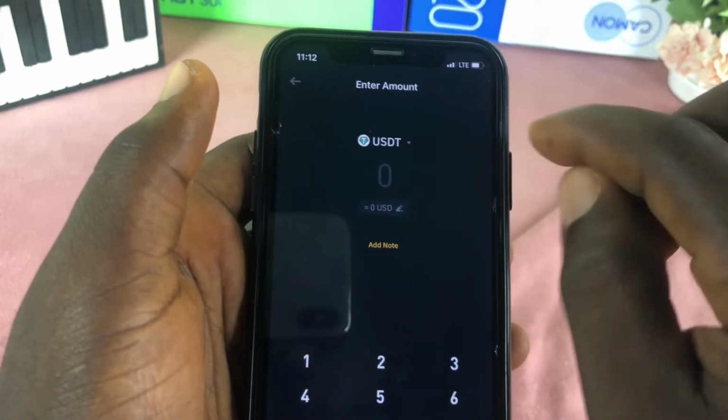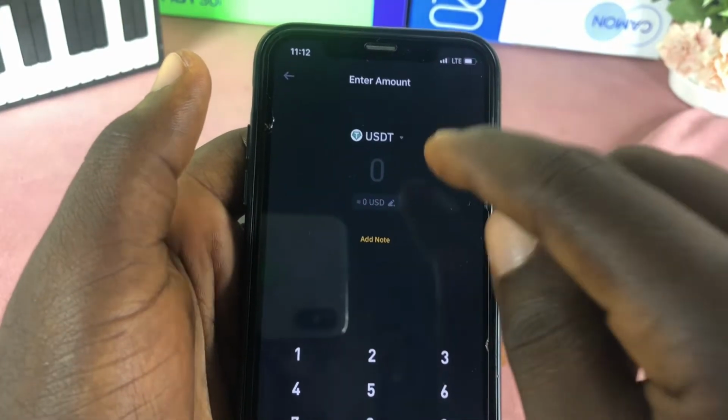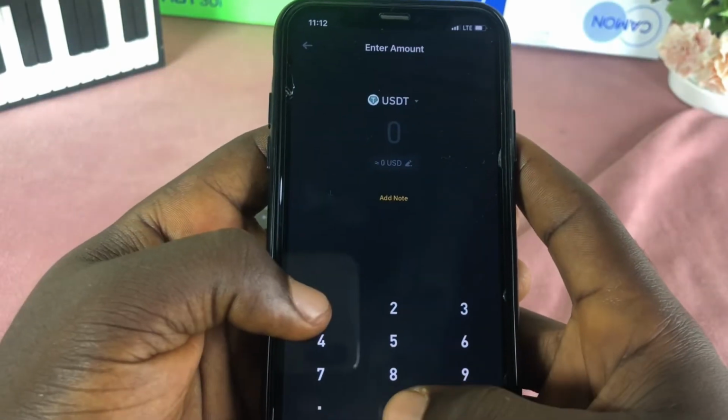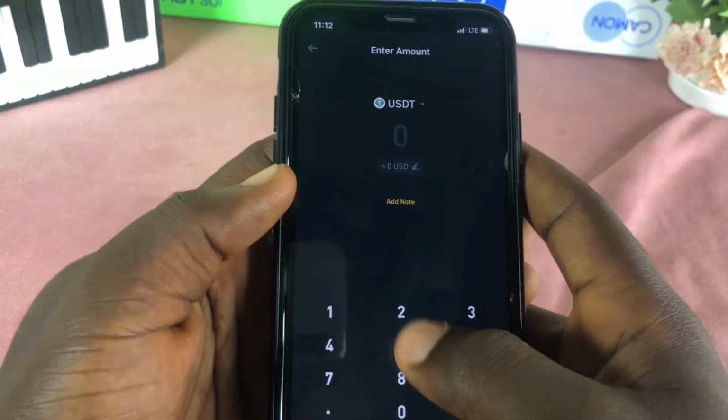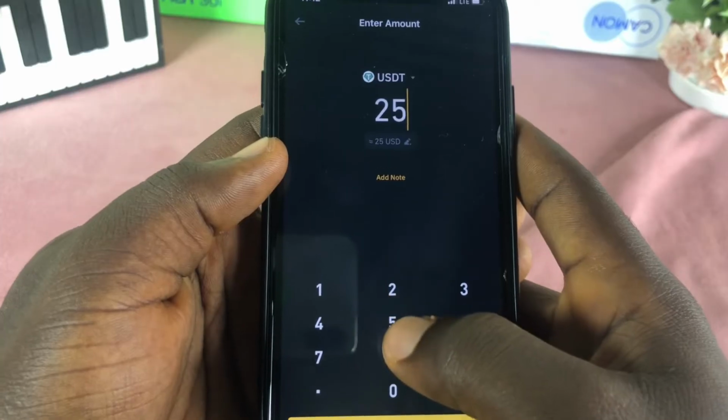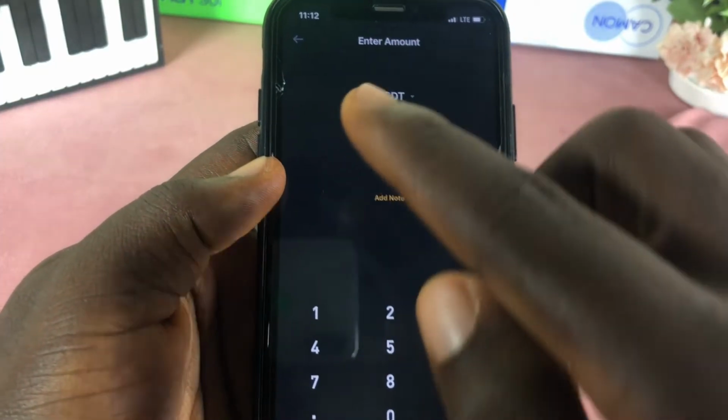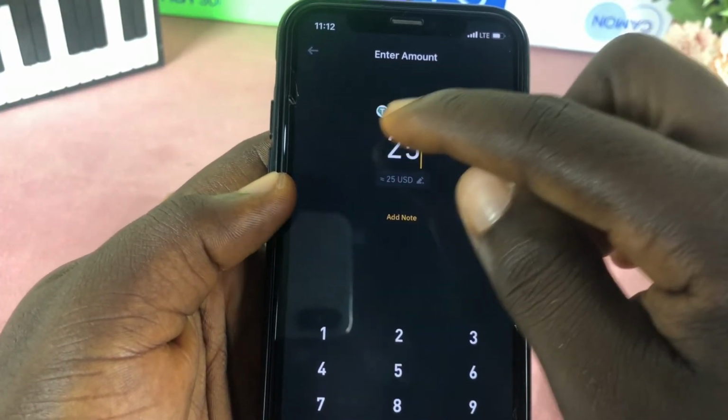Okay, then you enter the amount that you want to send to your friend right here. So let's say 10, or we said 25. Okay, so let's go for 25 USDT. Okay, so the currency too, you can just select it right here.